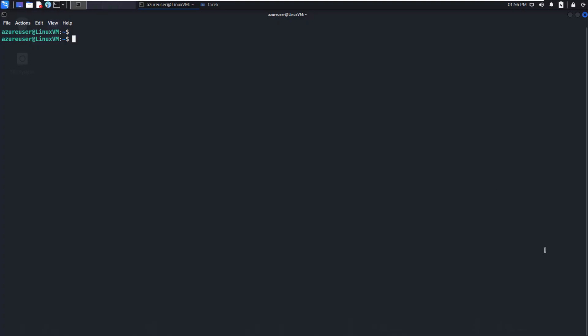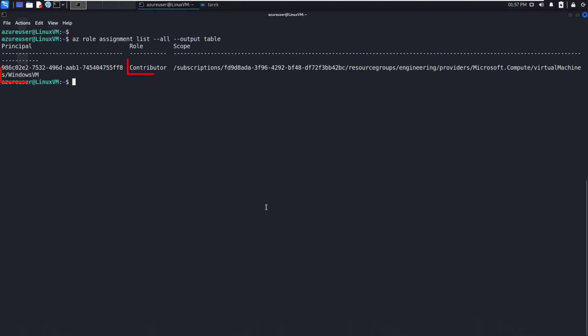So from this Linux VM, I'm going to log in as the identity now. And once I look at the role assignments, I can see that the managed identity of the Linux VM has contributor rights over the Windows VM virtual machine. Now I need a little bit more information to be able to log in to the Windows VM, and this is basically what we've done in the previous video.